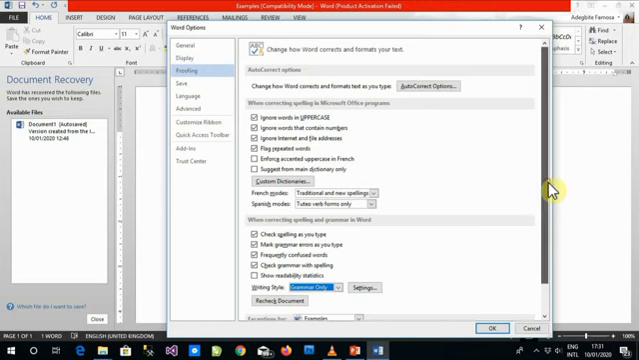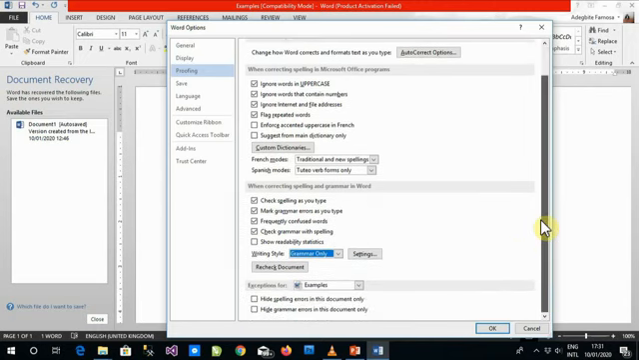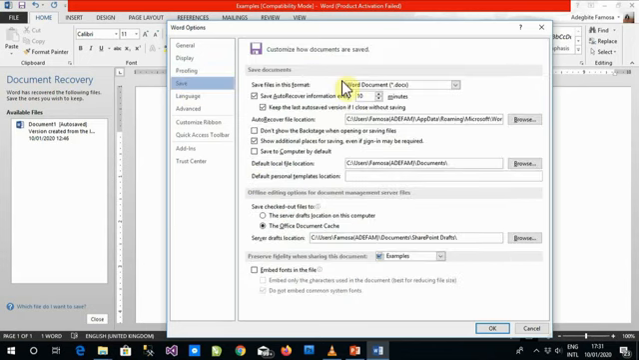If you scroll down to here, you will see options like hide spelling errors in this document only, and hide grammar errors in this document only. Then we have Save. Under Save we have options, including the default environment. Now let me explain this.